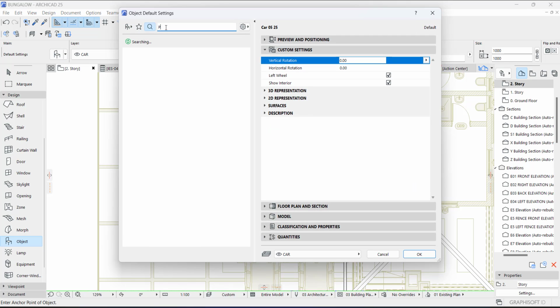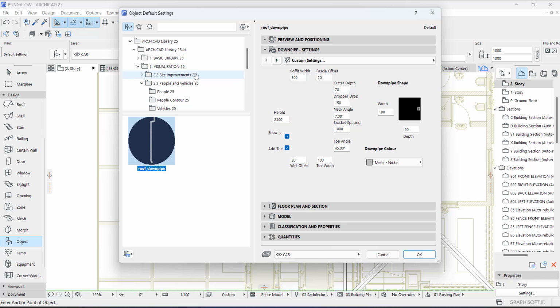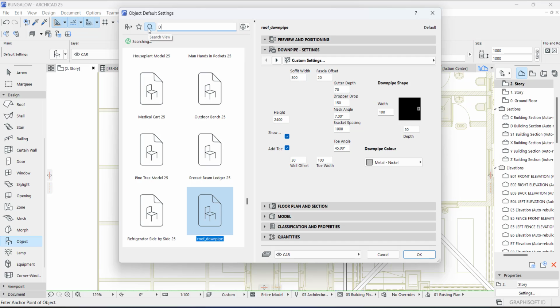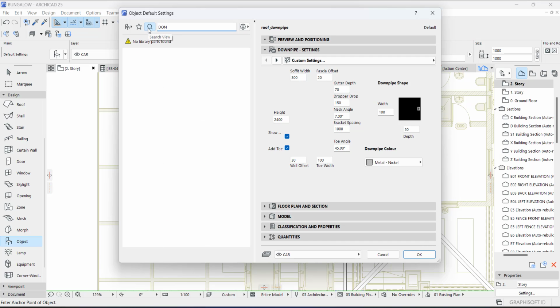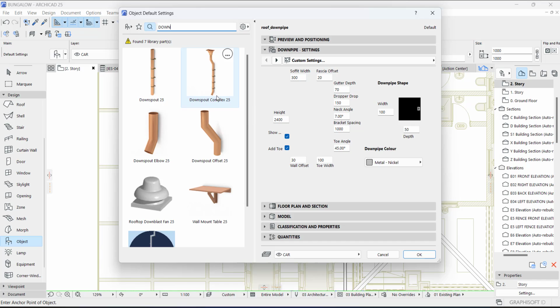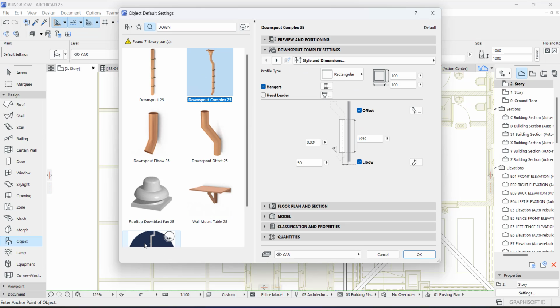Let's type pipe. I will look for Archicad pipe. Down pipe. Okay. So this is for downspouts. Okay. So this is for Archicad. That one is for Cadimage. So we select this. Just type down. It will bring out some of these options here.